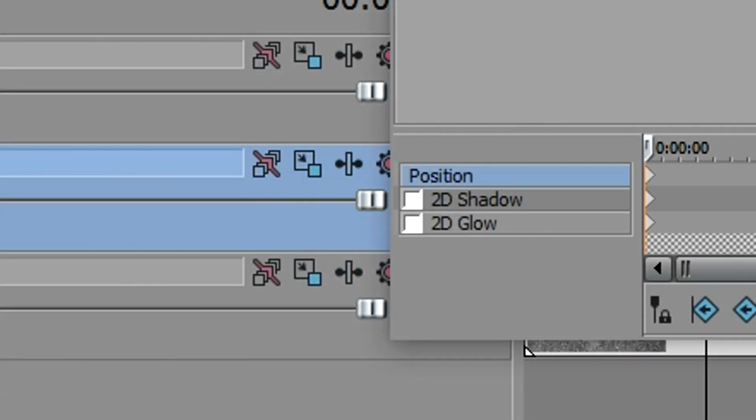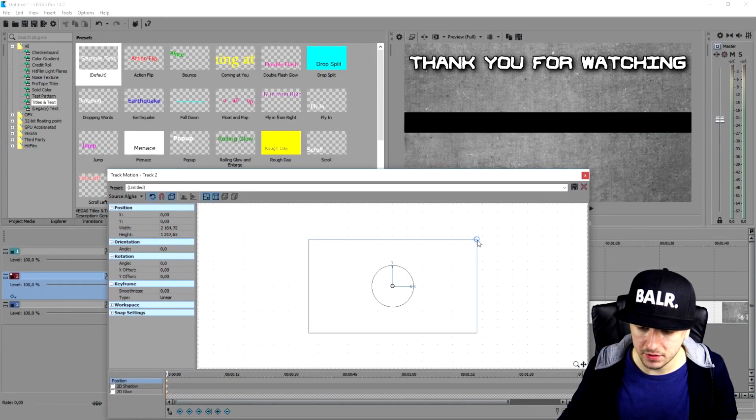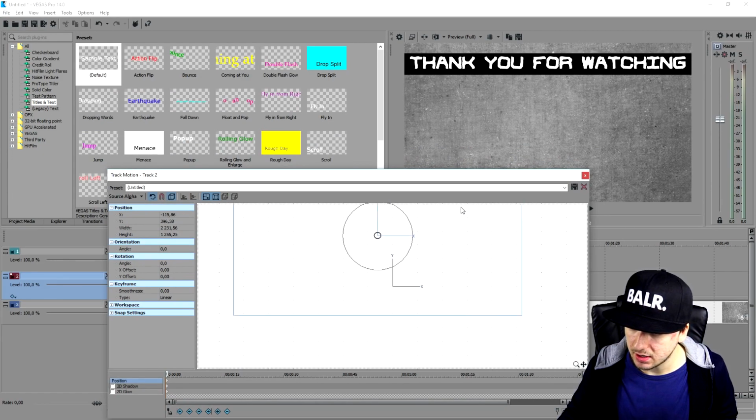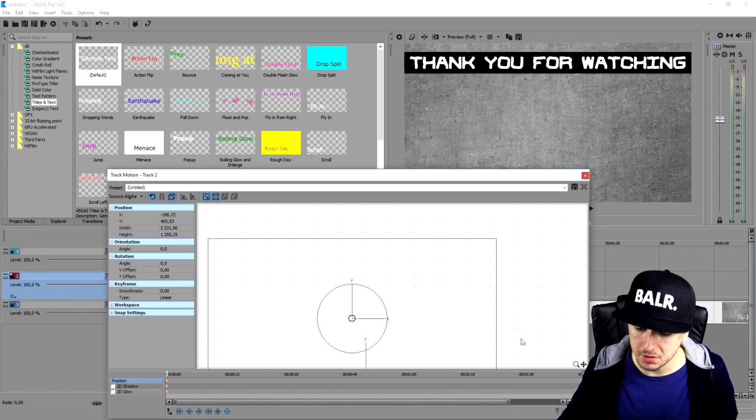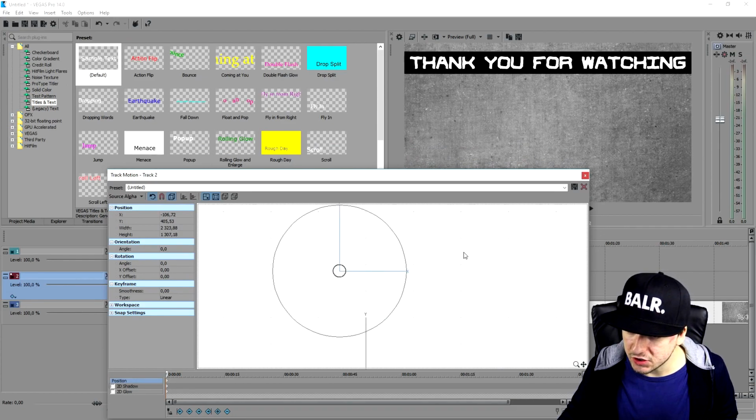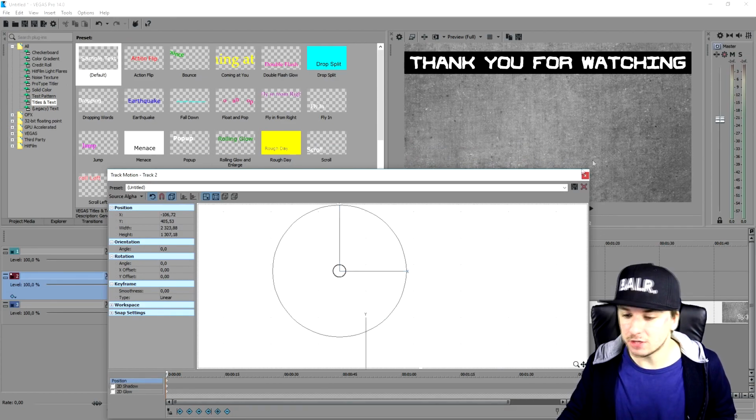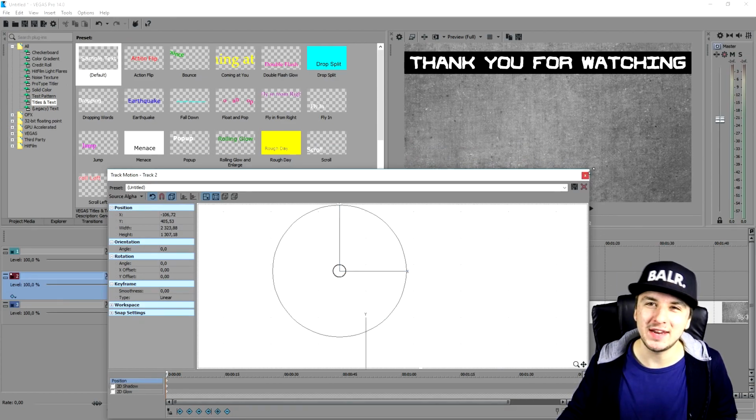So I'm gonna click on track motion, and I'm just going to mess around with this box until it looks good. It has to cover the entire text, so I'm gonna make it a little bit bigger. Make sure that this one is in the middle. So that is looking pretty good, guys.